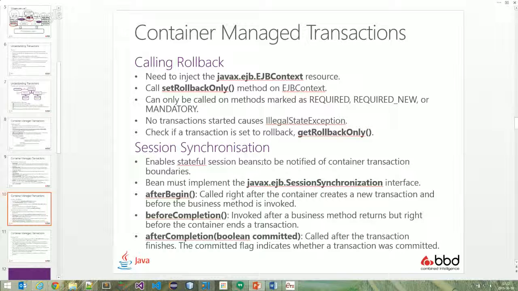So the session synchronization interface is the way the stateful session bean knows what's happening on the client side of the rest of the transaction. It's got an afterBegin, which means that, listen, we're actually part of a transaction, so you can do whatever you need to do on the stateful bean. And then beforeCompletion is before it commits, so it's when the client is done with the transaction. Before that transaction is committed, you can check anything else. And then afterCompletion, you can see if it actually was committed, because something else could have rolled it back, and you can do whatever you need to do on your stateful side.